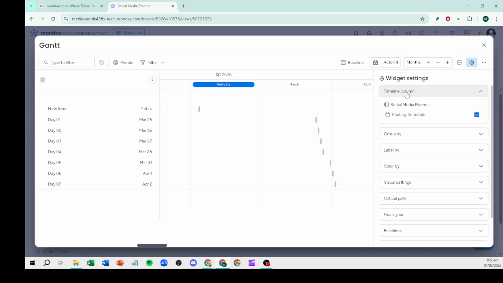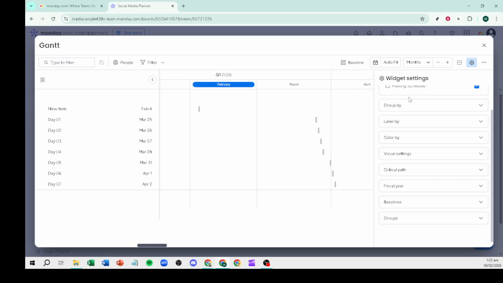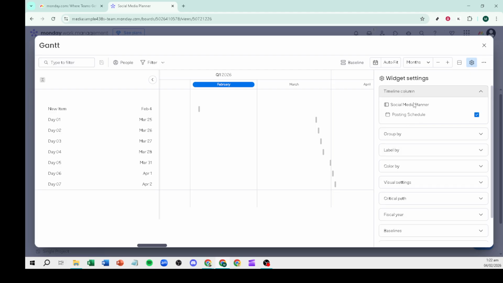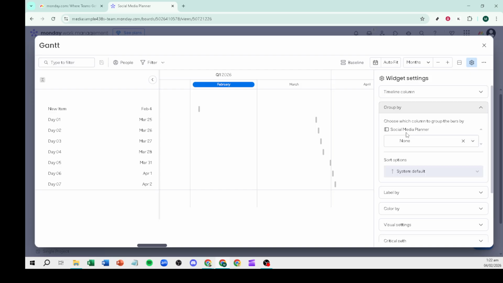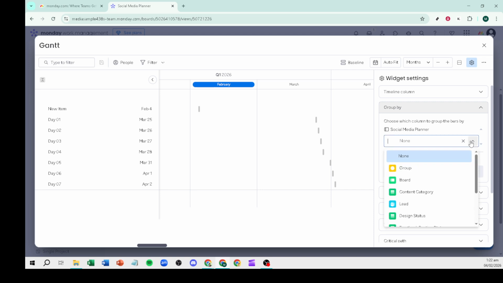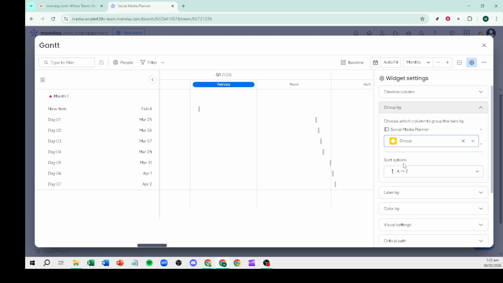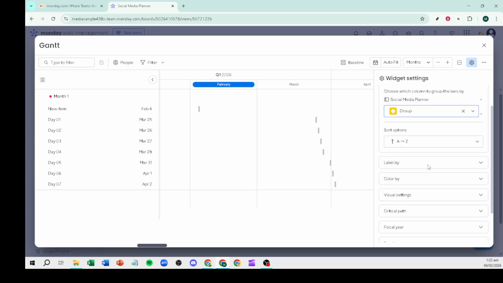In the Timeline field, pick the correct timeline column for your board if it isn't already selected. Then review your group settings to control how items are organized. Matching your board's groups helps you scan phases or departments more easily. Finally, enable labels so each bar shows the item name directly on the chart. Labels make it much faster to read the schedule at a glance without hovering.